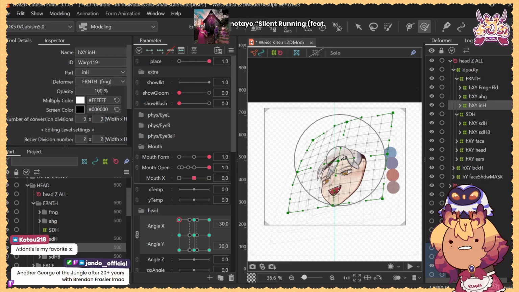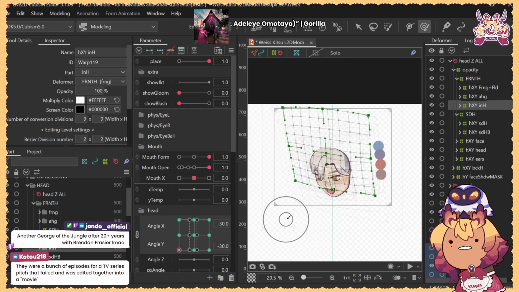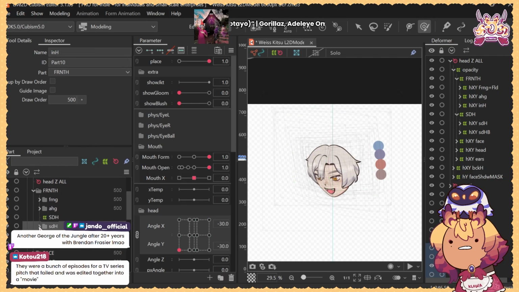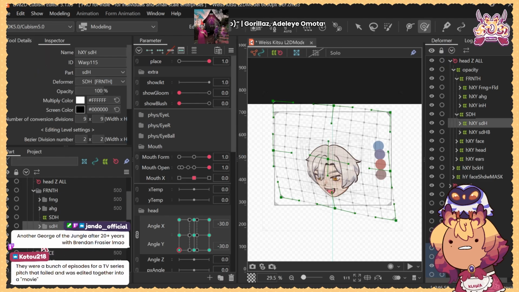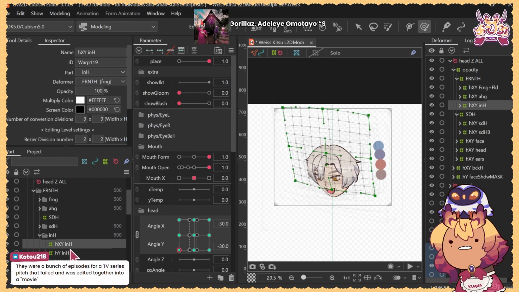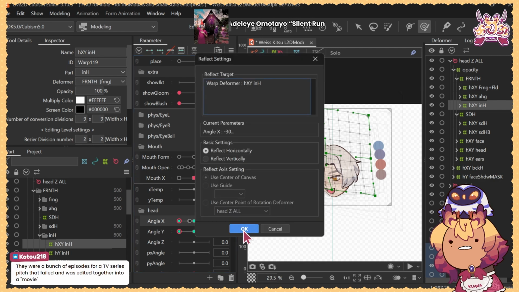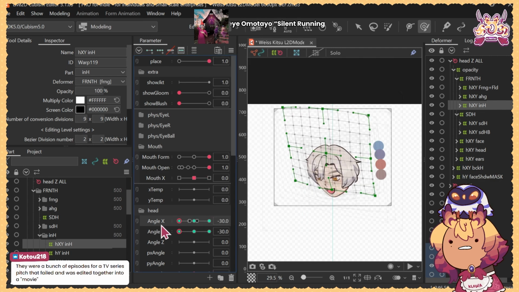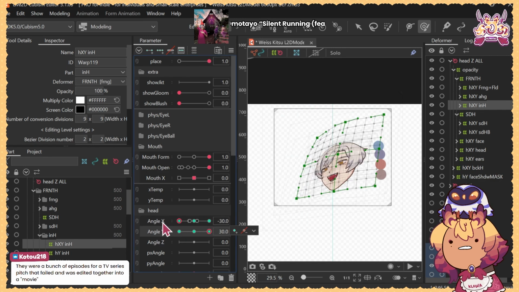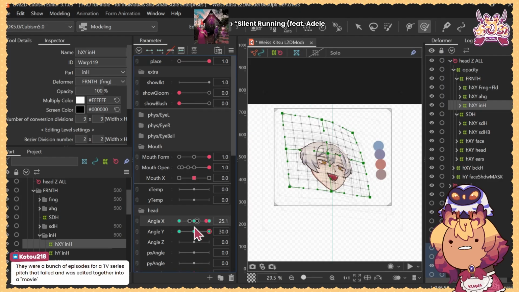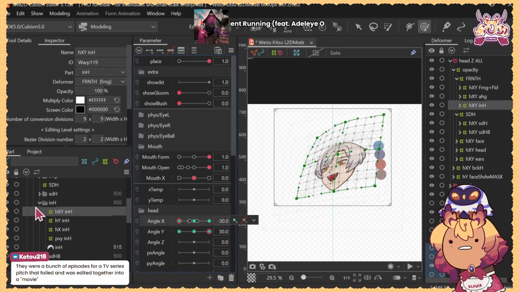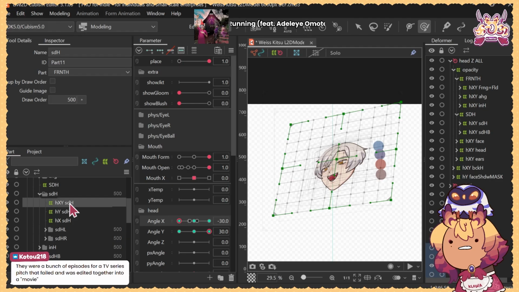Oh, I wanna watch that. It's been a while. There were a bunch of episodes for a TV series pitched that failed and was edited together into a movie. Yeah, I figured. Atlantis 2 does look like that, huh? But it's okay. I still enjoyed it. My thing really was just the animation quality, that's it. Oh, but they should have greenlit the show. That's too bad.